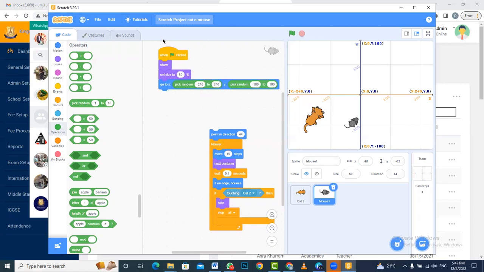So now you would see that this mouse does not stay at one position. It starts randomly anywhere. It's actually not according to my choice. It's actually being selected randomly. It's starting randomly from anywhere.